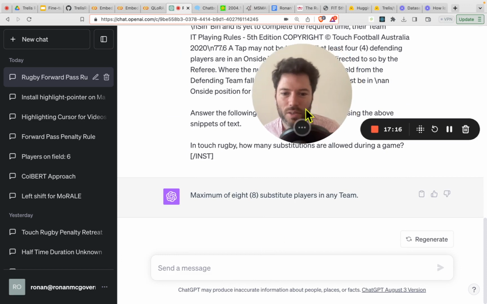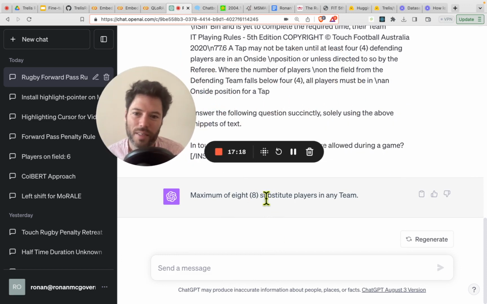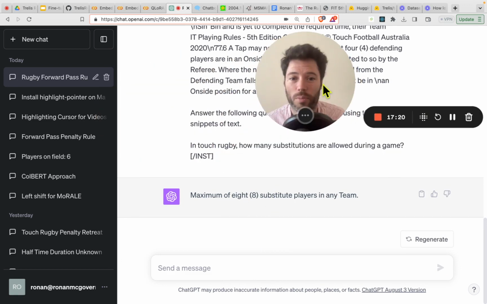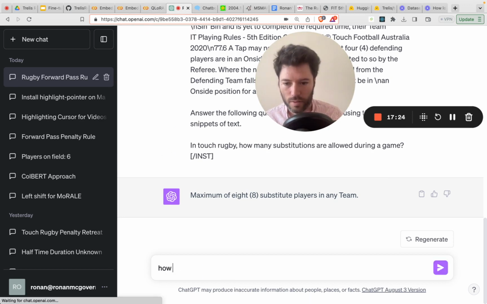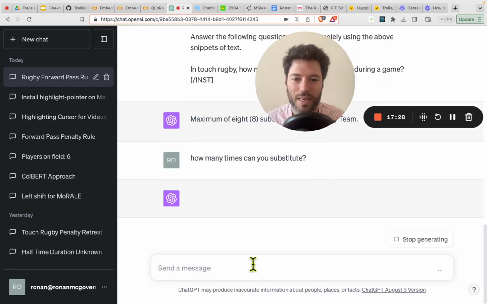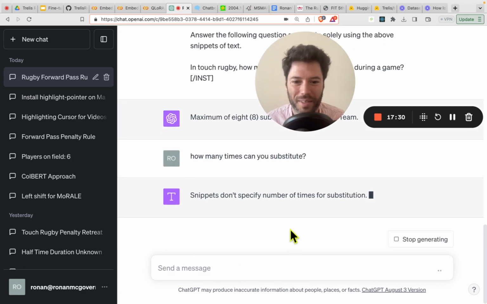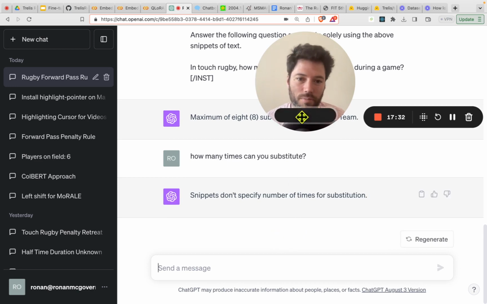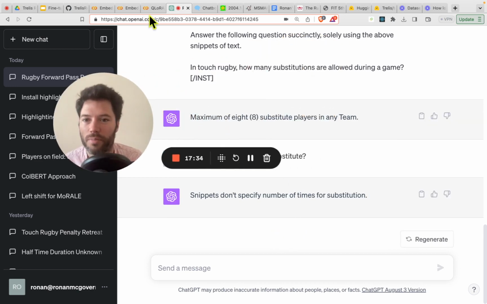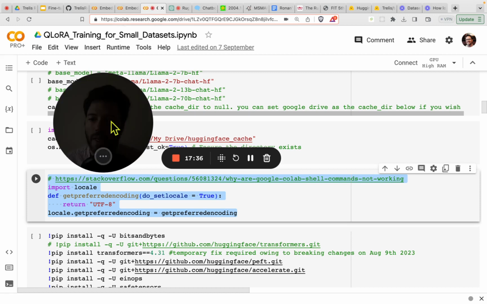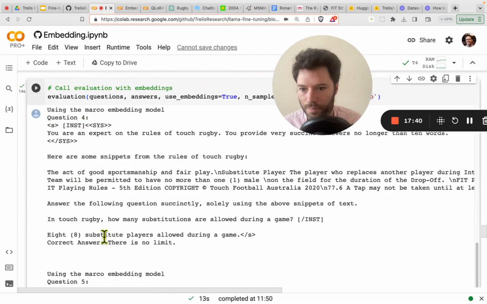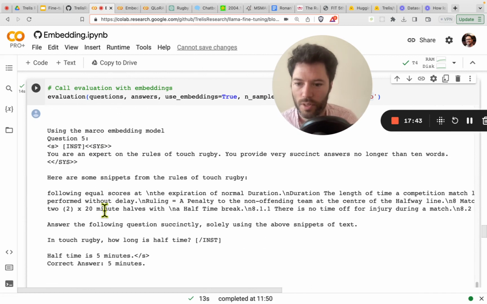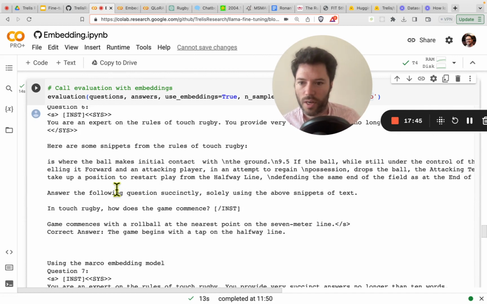Yeah, so it also doesn't exactly answer the question. I guess maybe my question is poorly posed, but let me ask a follow-up question. Okay, well, that's correct. It doesn't specify. So you can see a bit of an edge case there. I don't think we can fault GPT too much. Let's move on to the next question here. Halftime is 5 minutes, so that's correct.